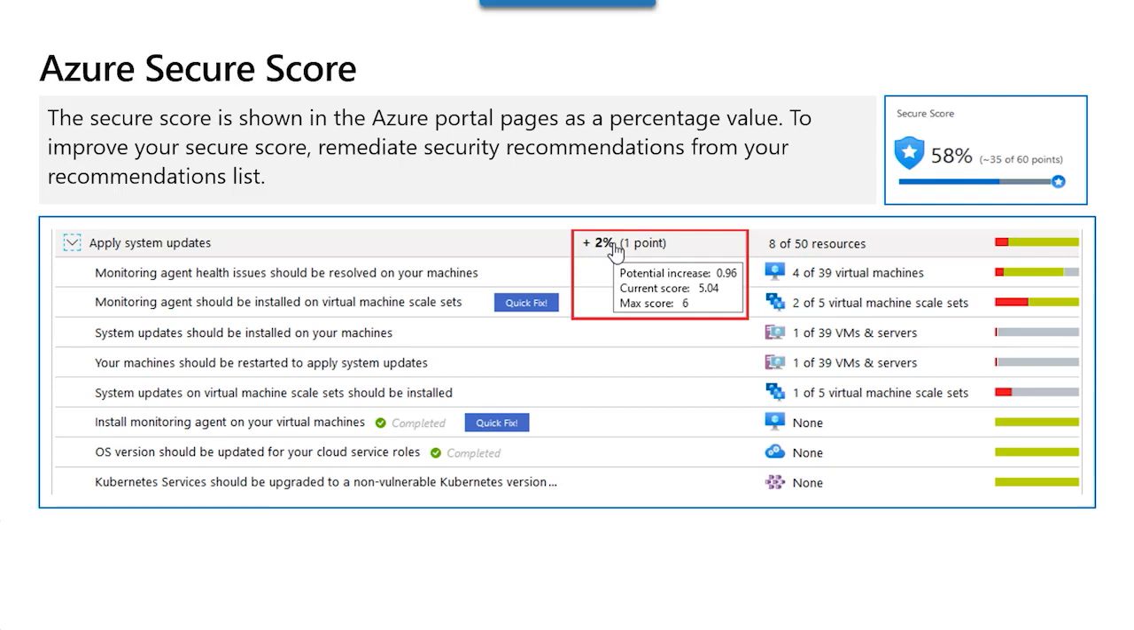Remember those recommendations in the Security Center? Well, each of those contributes to your overall security score. For example, the Security Center has multiple recommendations for how you can secure your management ports. Now, you're going to have to remediate them all to make a difference on your secure score. So let's say, for example, the security control apply system updates has a maximum score of 6. You can see, if we have that on the screen here, the potential increase value of the control.